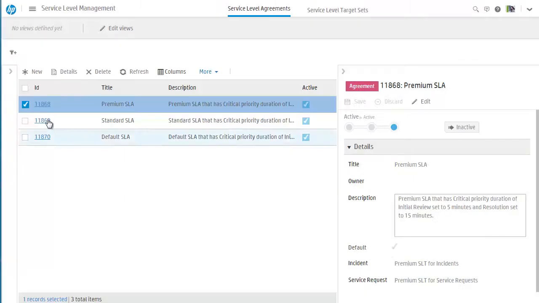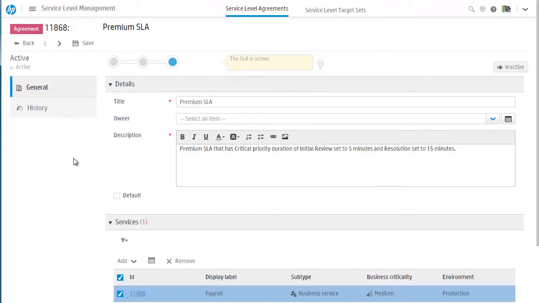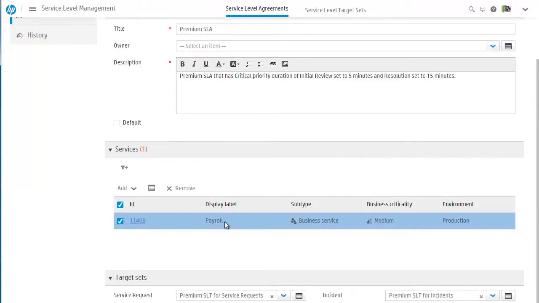This is the list of example service level agreements in Service Anywhere. Let's look at the Premium SLA. We can see that the payroll service is covered by this SLA. Other services are covered by the standard and default SLAs.